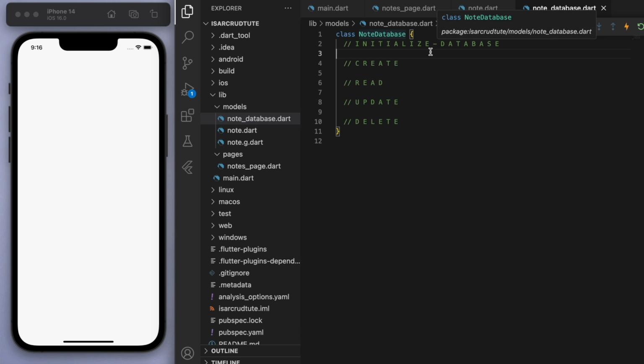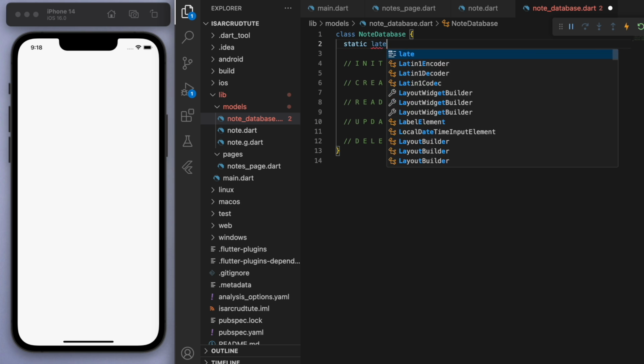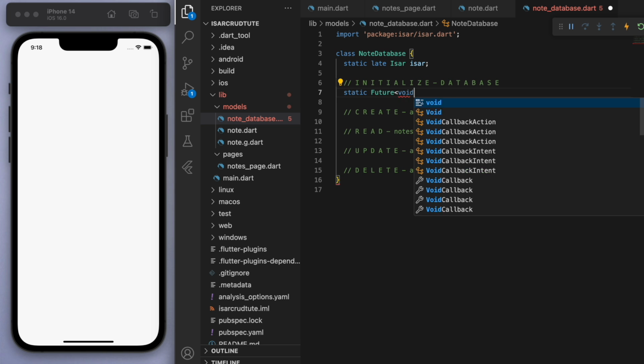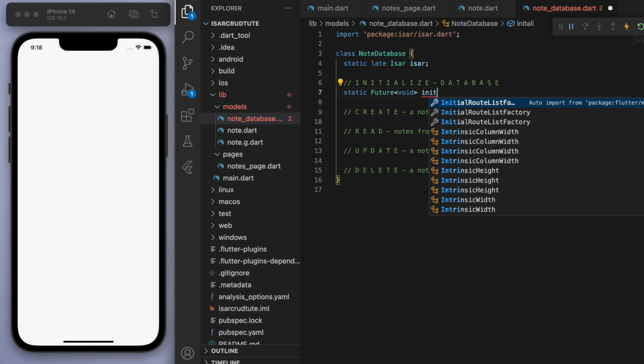Okay, so for us specifically, we're going to create a note and save to the database. We're going to read some notes from the database, update them, and also delete a note. So let's fill this out. Now at the beginning, we want to have the Isar object, and we're going to create the method to initialize all this.